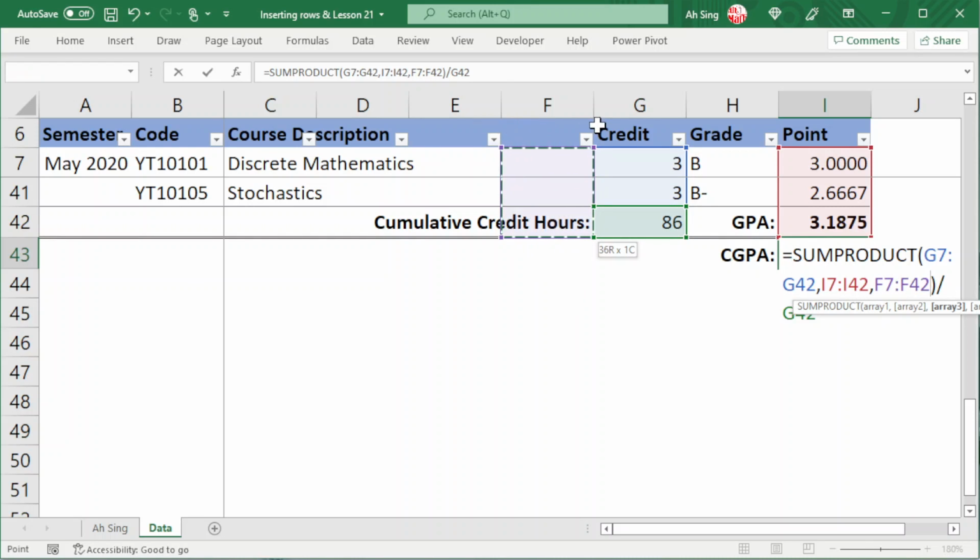Exclude the header. What we have to do here is refer to the credit hours. If the adjacent cell of this credit hour is empty, which means that this is the credit hour that we are looking for. However, if the adjacent cell of this credit hour is not empty, but we have cumulative credit hours, which means that this value we should exclude. I'm going to apply a logical operation here. So we are going to set it equal to empty.